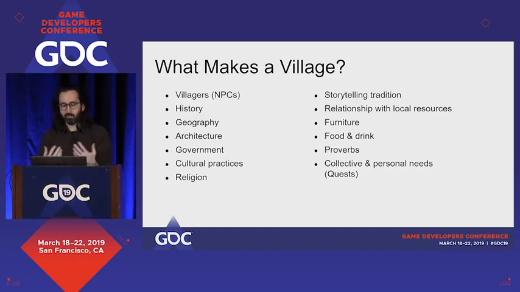The village is going to have some architecture that we generate. It's going to have a government, cultural practices, religion, all sort of, like we're going to generate a whole culture, essentially. A storytelling tradition: the village has some history, but how do they actually relay that history to people who visit the village? The village is going to have a relationship with local resources. Maybe they cook a particular meal. They use a local ingredient to do that.